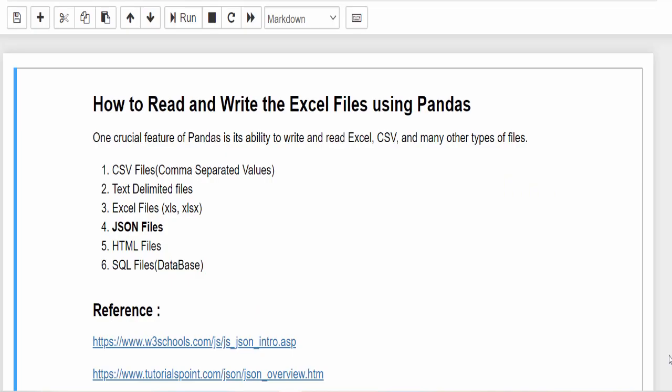Till now, we have completed how to handle the CSV, text delimited and Excel files. In this video, we will learn about the JSON file. Even though in most machine learning or deep learning projects we will get the data as CSV or Excel file, as a data scientist and for interview purposes we must know how to handle JSON files also.